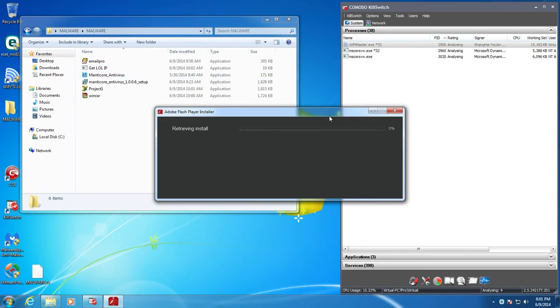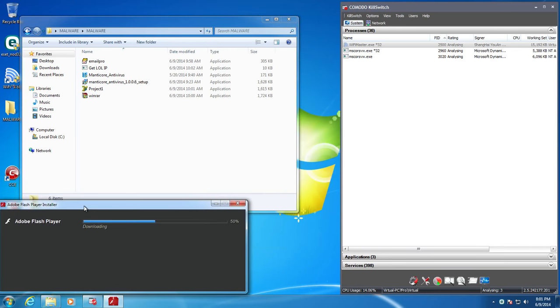This could be some sort of corrupted, or not corrupted, I can't think of the word right now. Modified installer. It could have had code injected into it. Malicious code. That's what I'm looking for. But we'll let that install.